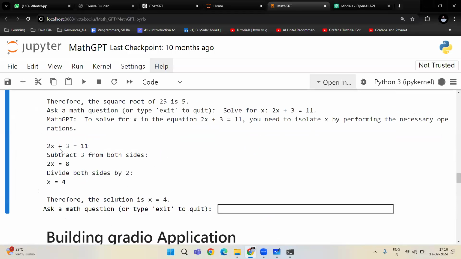First, we have the step-by-step solution. So 2x plus 3 equal to 11. Subtract 3 from both sides. So 2x equal to 8. Then divide both sides by 2 and x equal to 4 is what we are getting.